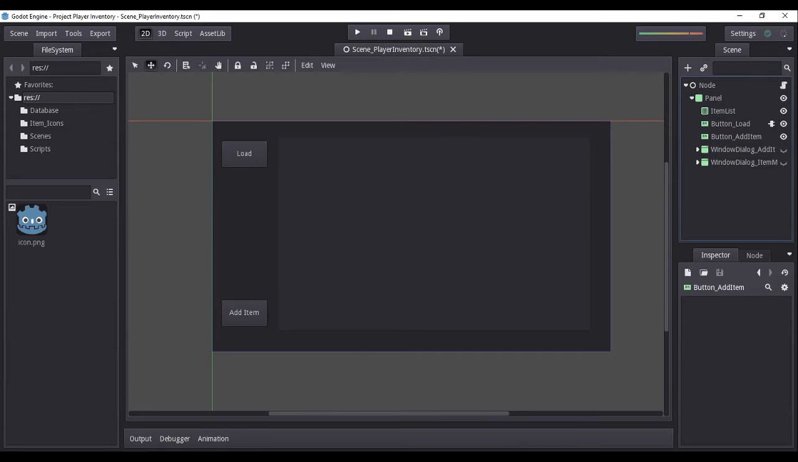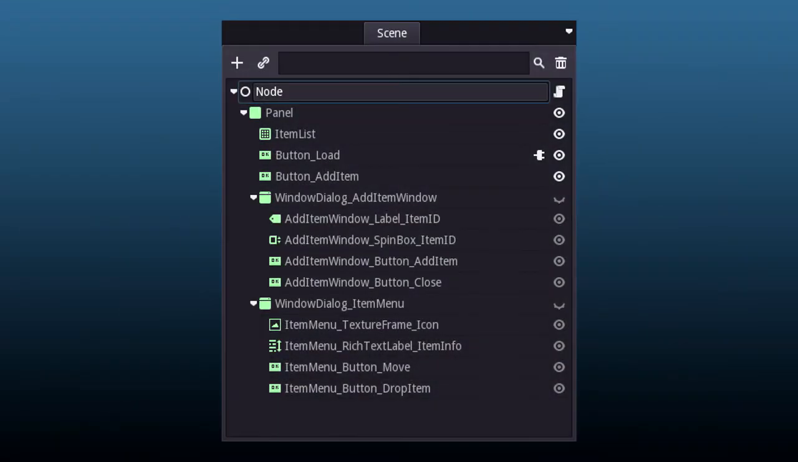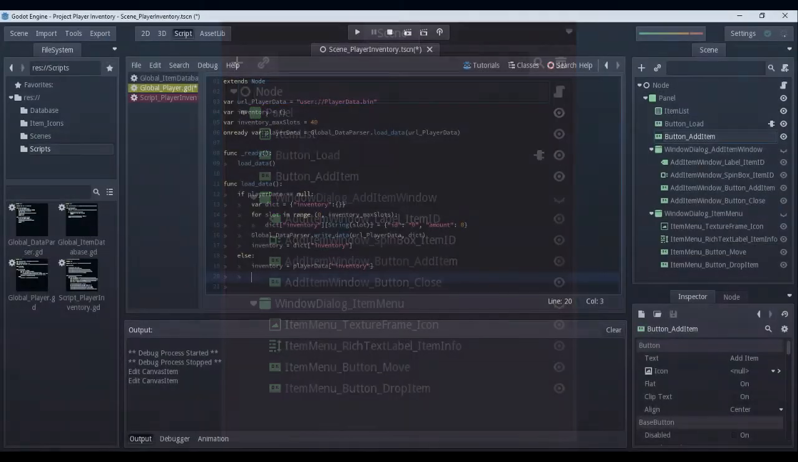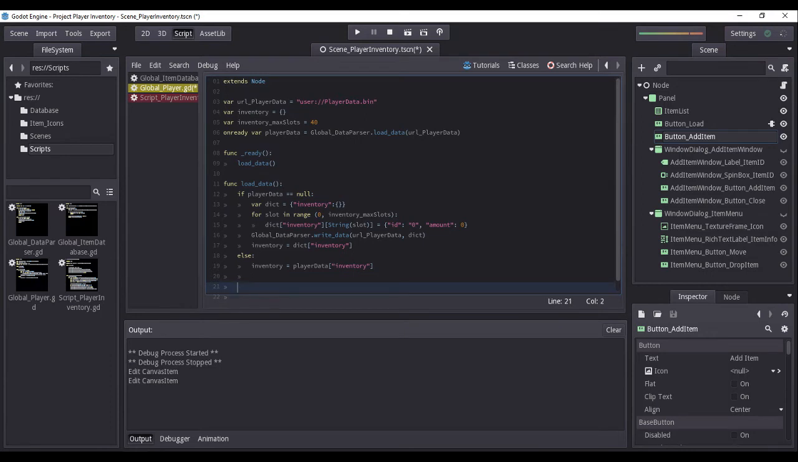After you have finished with adding the new user interface elements, our node tree, from the scene panel, should look something similar to this. Now, open the global player script.